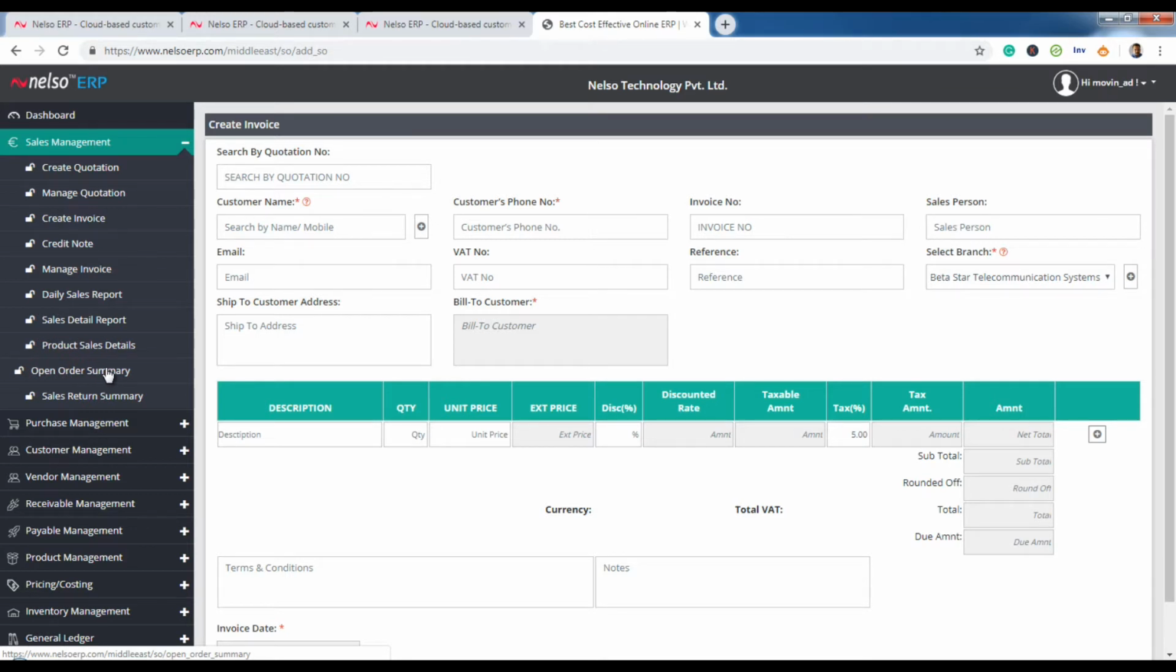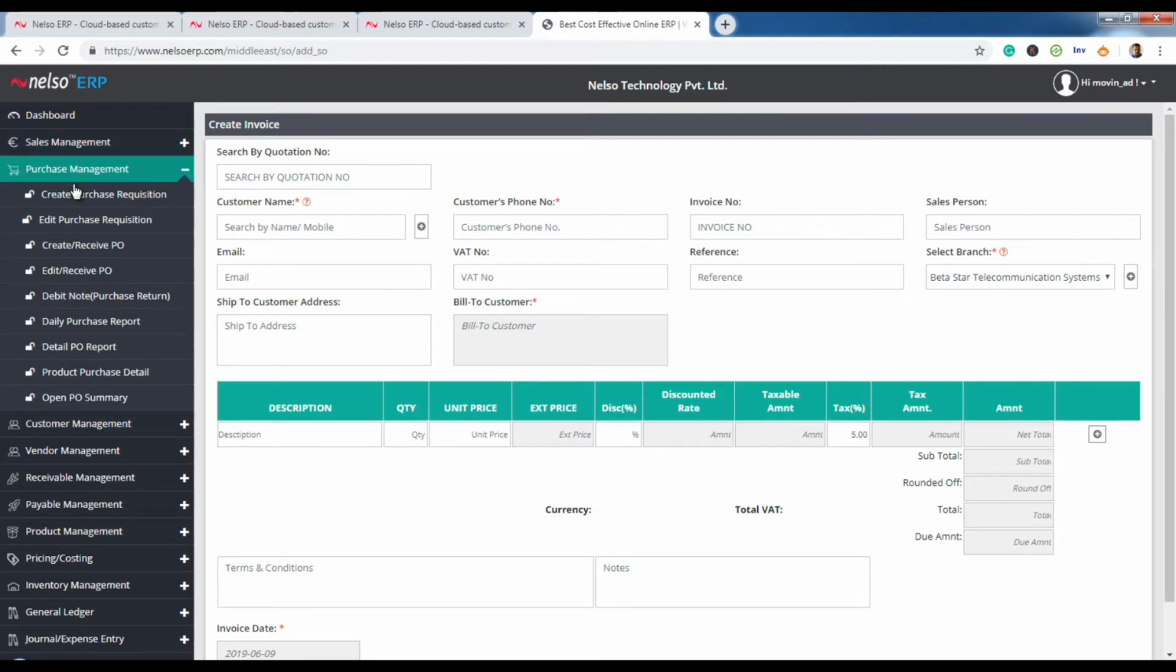Then open order summary. For sales orders which are still open and not yet invoiced, you can use this open order summary screen to get the details. Then sales return summary. The sales return summary basically will give you the data for the invoices which you have returned. And then we have purchase management.